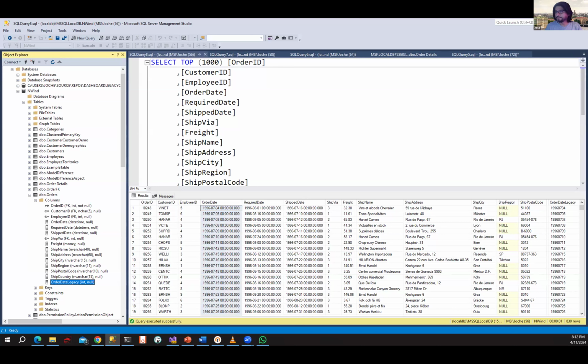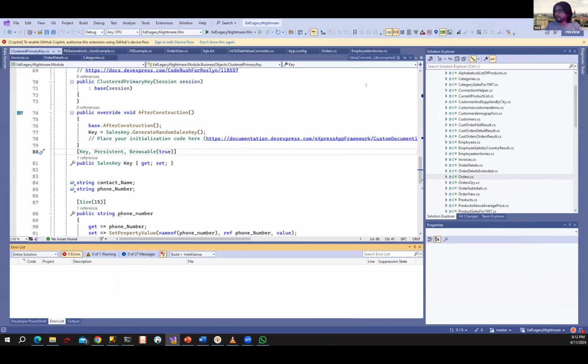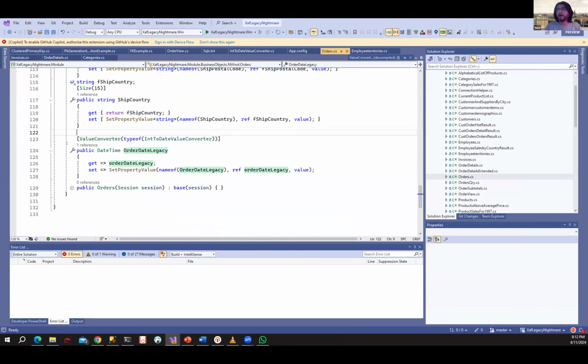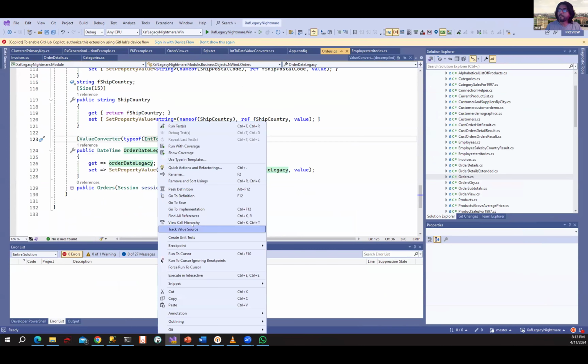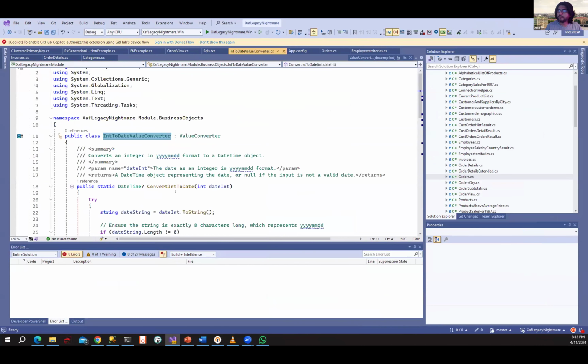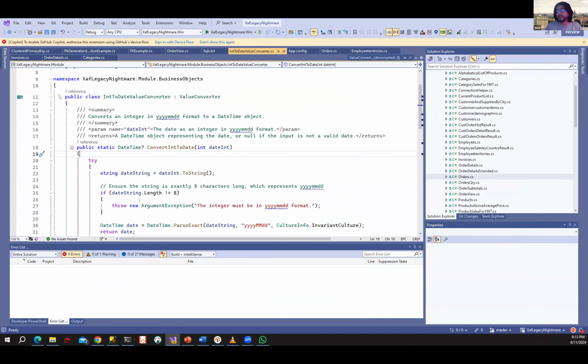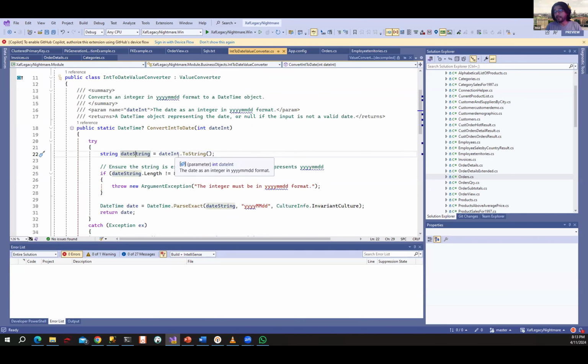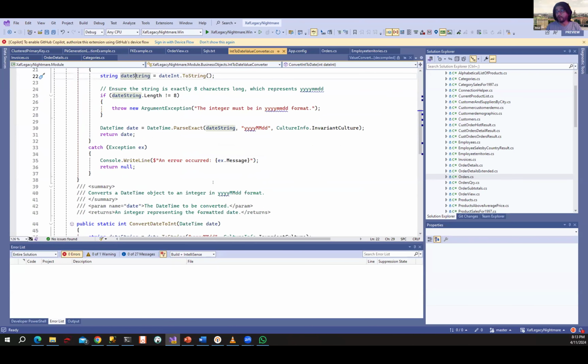How do we handle that? In the Order class, I registered a value converter that is going to return a DateTime. If we look at the implementation, let's go to definition. Here we have a few methods to convert the integer to date and all the way around.